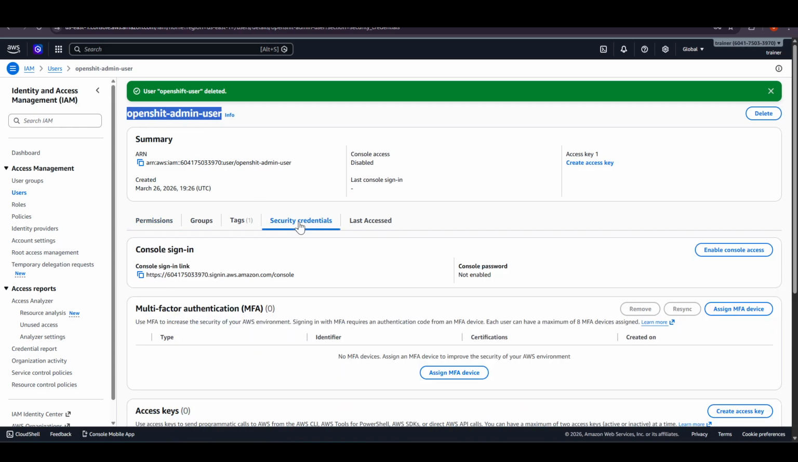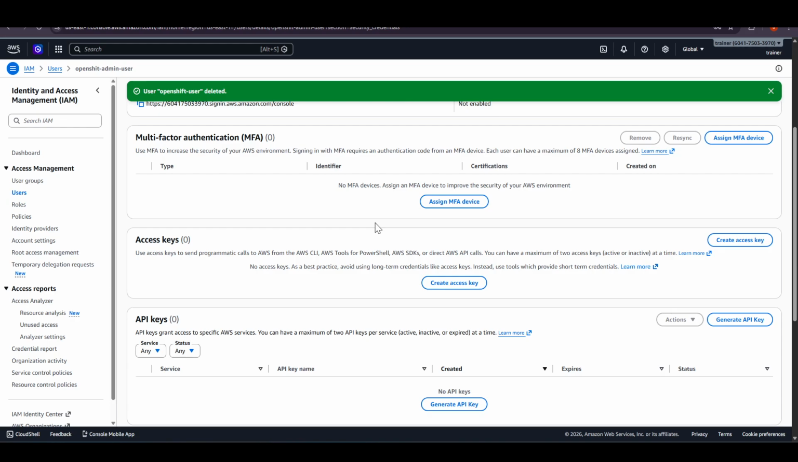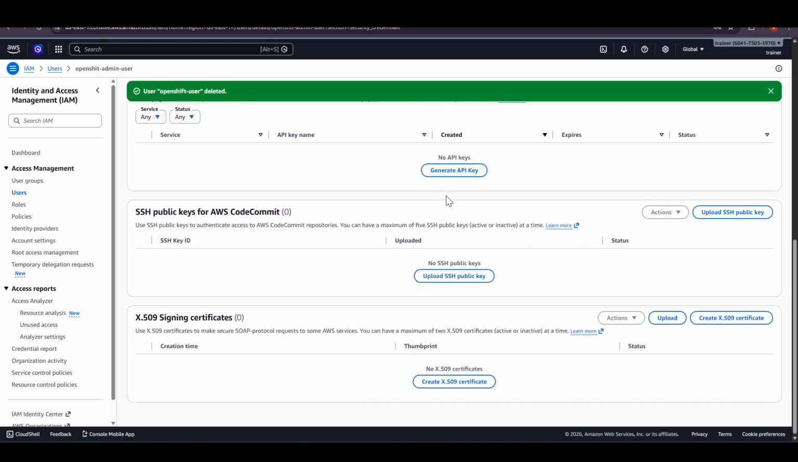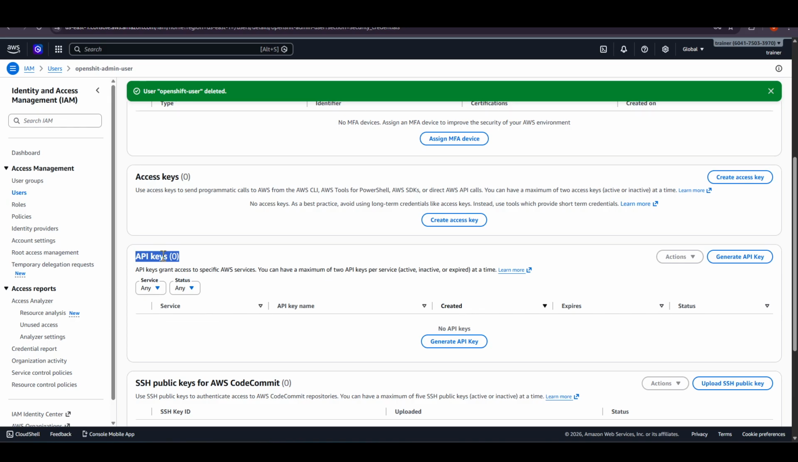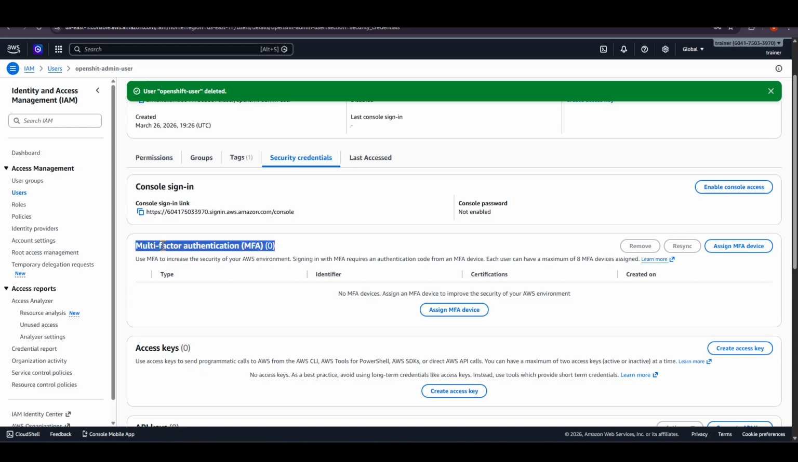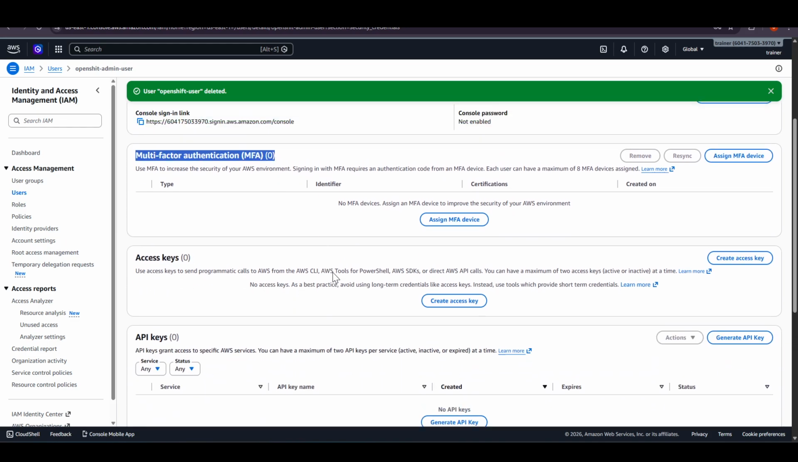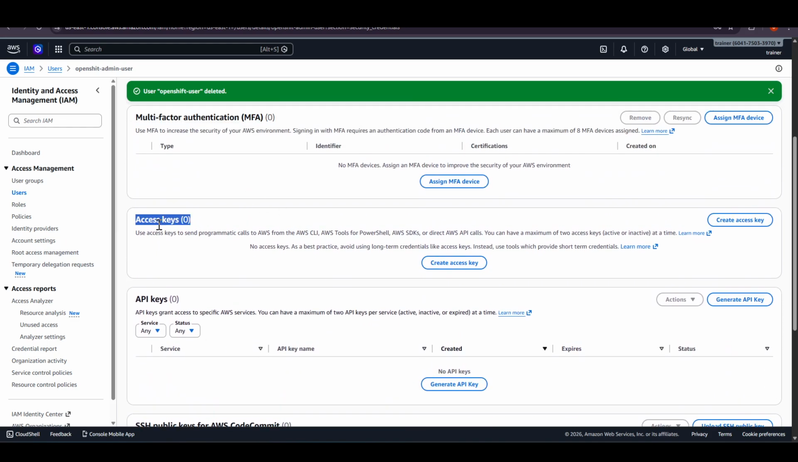So if you go to the security credentials, there are different methods of logging in, not just the username and password. There are other additional methods, like using an X509 signing certificate. You can use the SSH public certificate to sign in. API keys and access keys can also be used, and multi-factor authentication can also be used as a security credential. Now, one of the things we're going to use here is the access key.